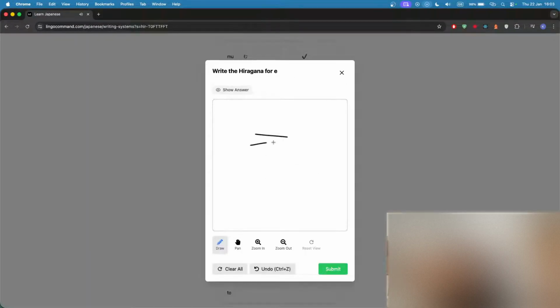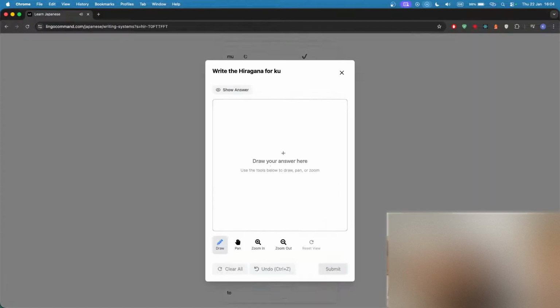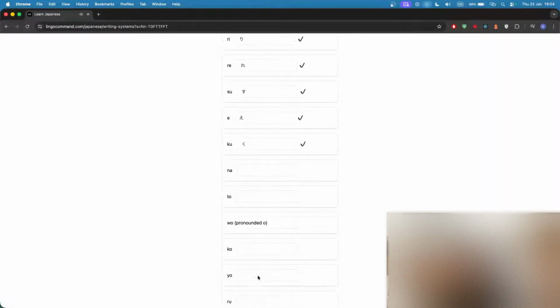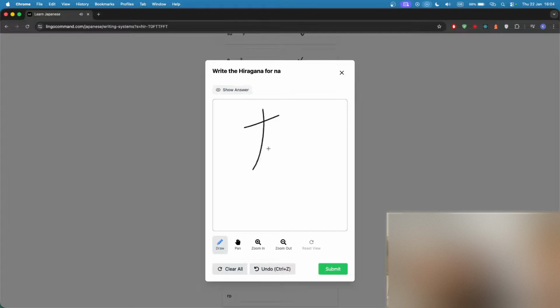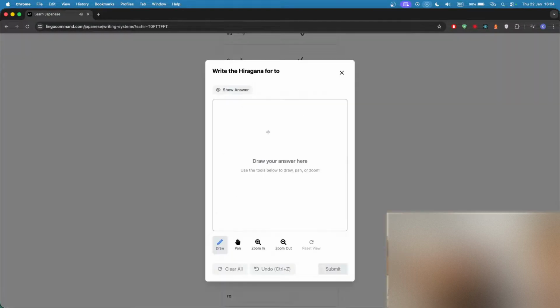And then e kind of looks like a Z. So you got this kind of diagonal dash. Yeah, I would say that's pretty accurate. Ku is very simple. It looks like this. And then na is 1, 2, 3, 4. Yeah, and then to is that one.